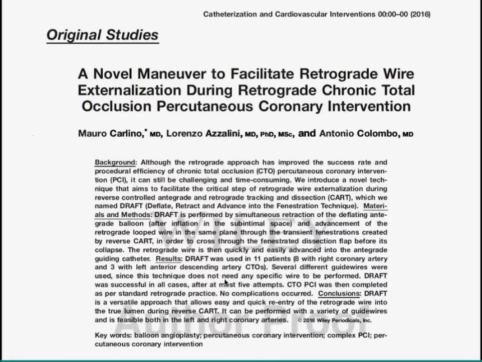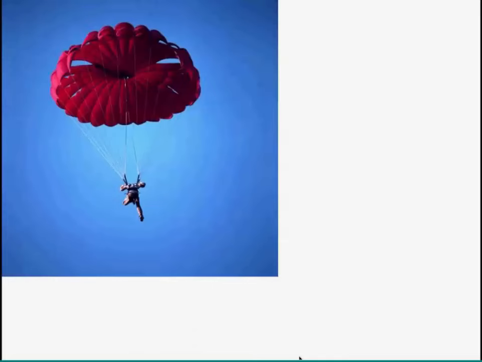Well, this is the proof of our paper. It was accepted 2 weeks ago and will be available soon online. In this paper, we describe this technique, this maneuver, which is a versatile approach that allows easy and quick re-entry of the retrograde wire into the true lumen during the reverse CART technique. It can be performed with a variety of different guide wires, and it's feasible both in the left and the right coronary arteries. But before explaining our technique, I want to give you some figurative explanation of it.